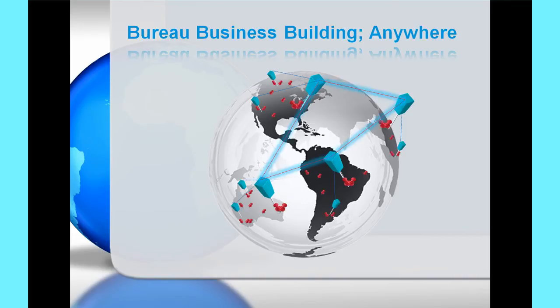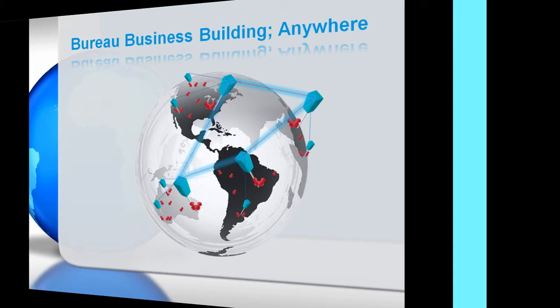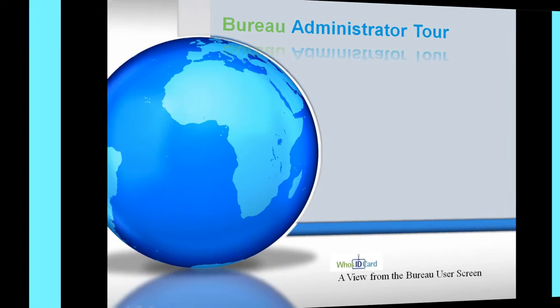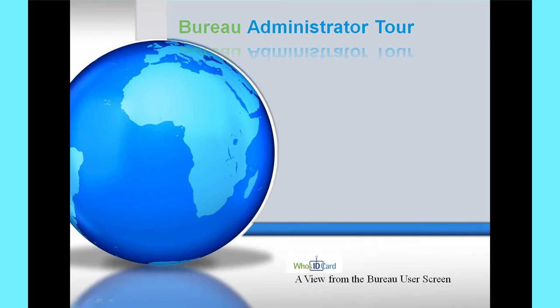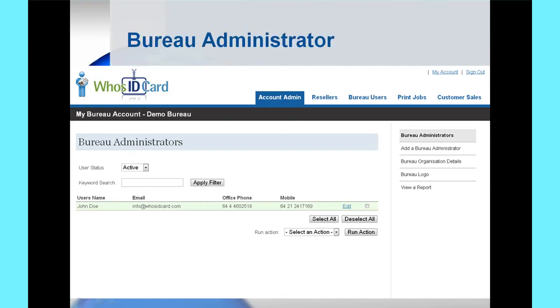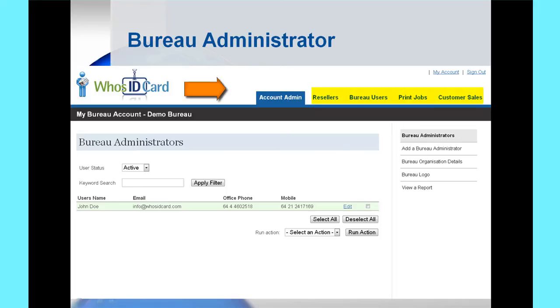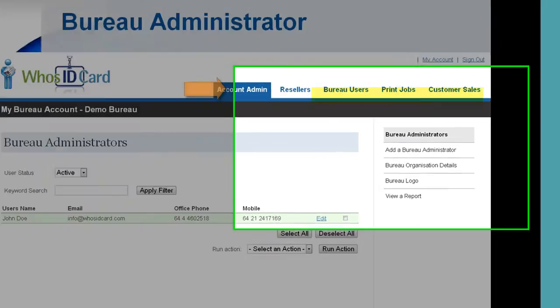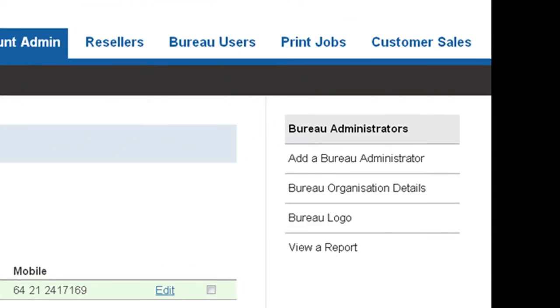Let's take a quick tour of the user interface for bureaus. Hi, and welcome back. In this section we take a look at the Bureau Administrator functions. As a Bureau Administrator, you have access to all of the elements within your WhosIDcard account. Under Account Administration, you can control and manage access by other Bureau Administrators.